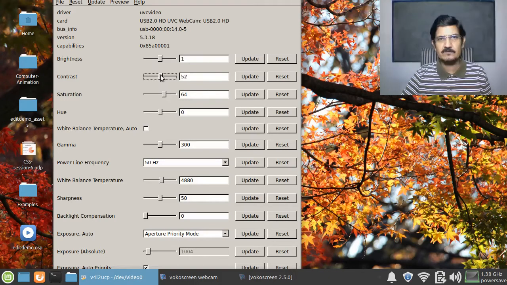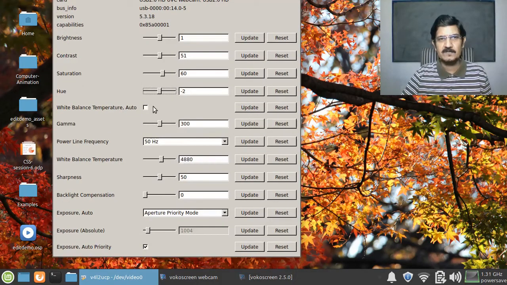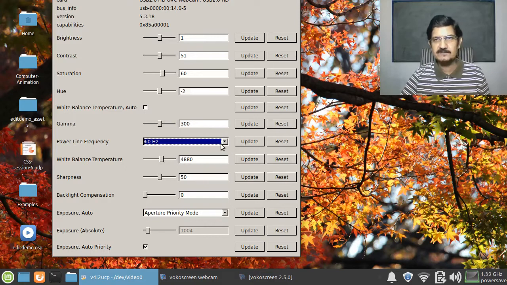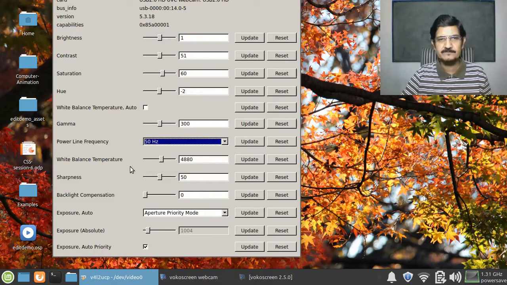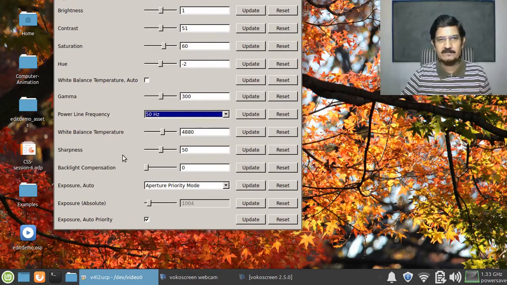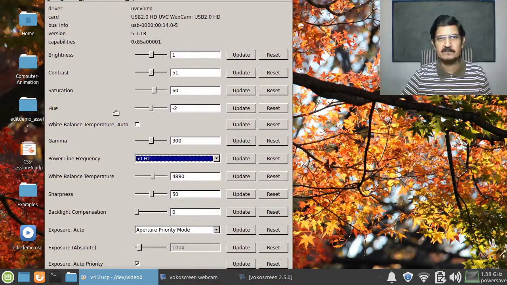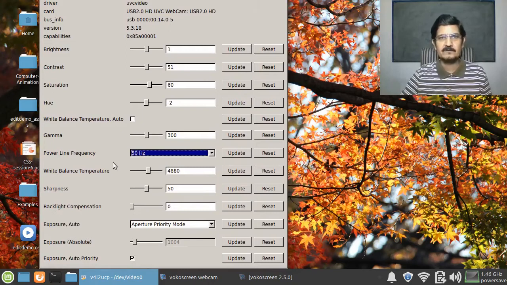With this you can control the contrast, saturation, hue and other kinds of things. You can put the white balance on auto, and set gamma and power line frequency. Depending upon your country, you can set the power line frequency. If your frequency is mismatched, then you will see these wavy lines which you can see right now coming up over here. So for me, I have to select 50 hertz. White balance temperature, backlight compensation and a lot of other things are there. So basically with this utility you can control the camera settings of your webcam.